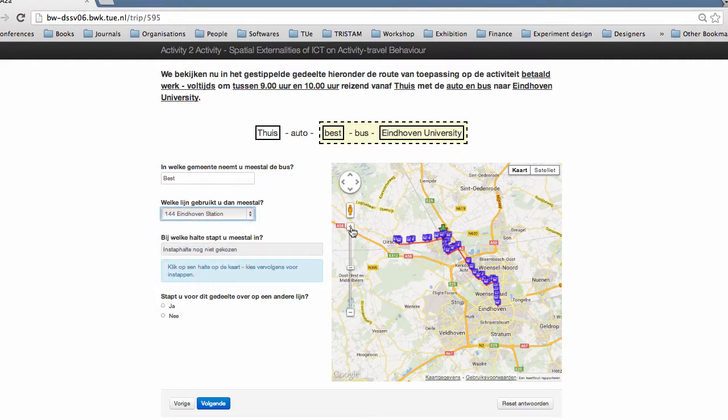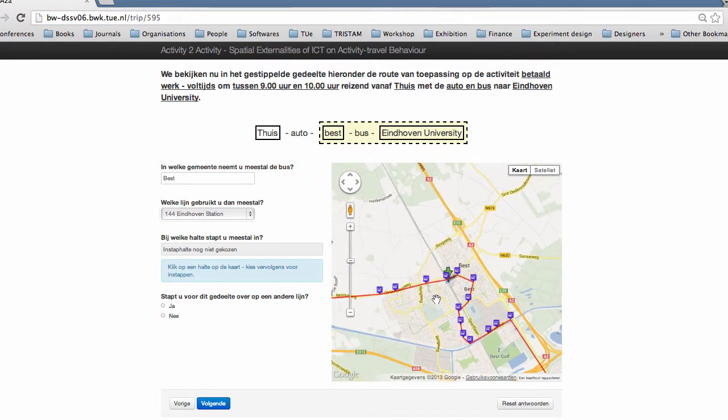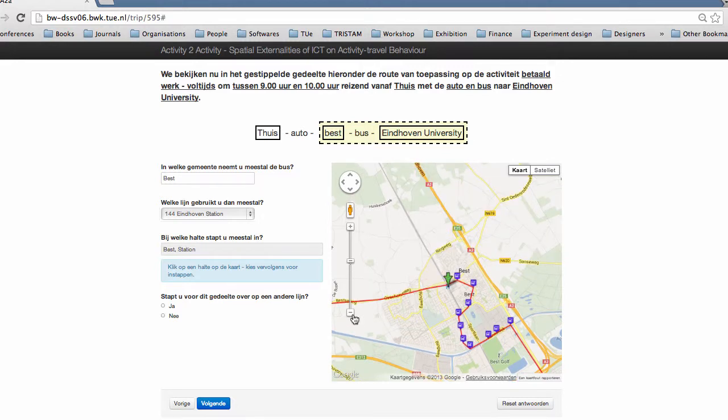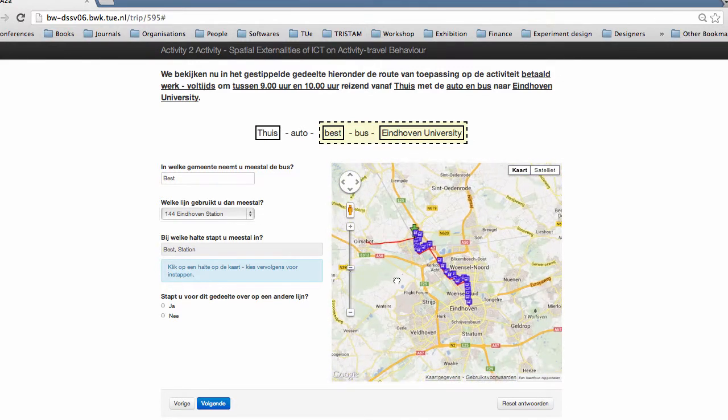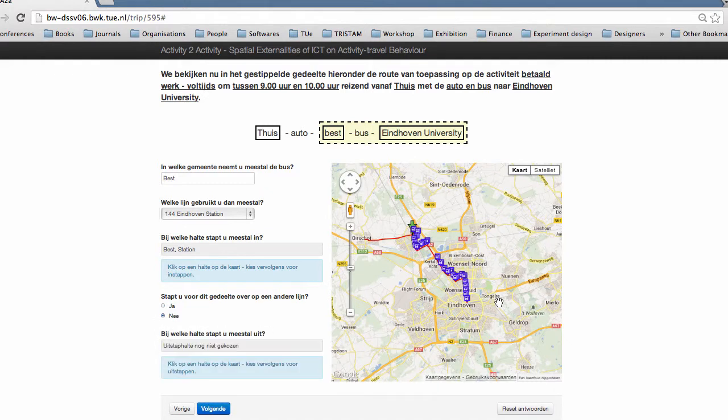Then in the map, by zooming in, I can choose in which stop I get in the bus. I will zoom out again to see the whole map. I can choose if I get in another line to get to my final destination or not. Then I can choose the stop I will get out of the bus.